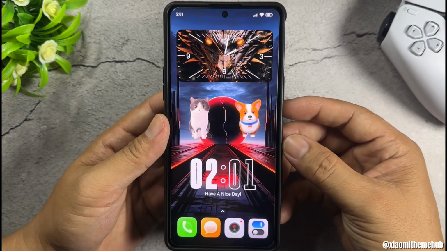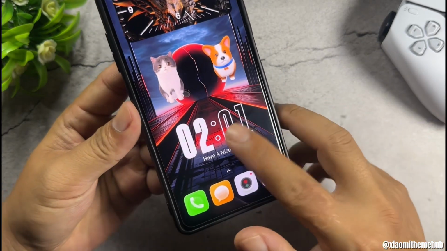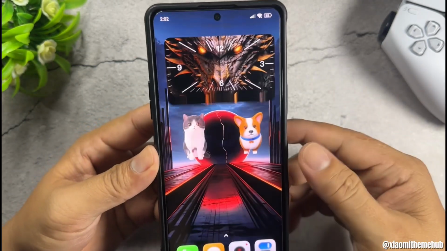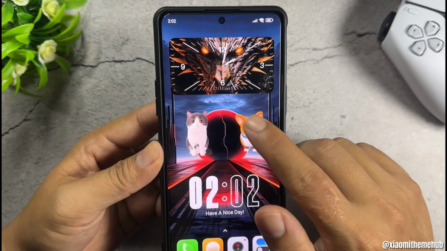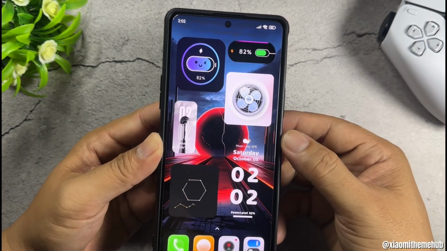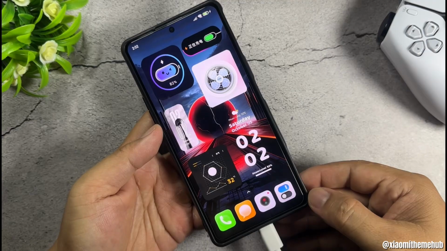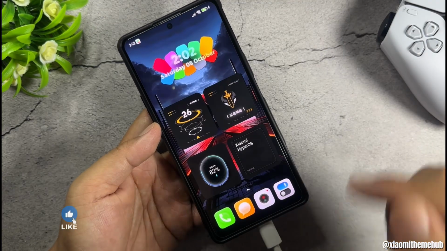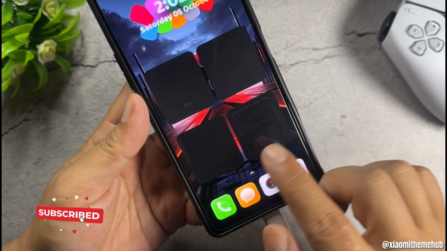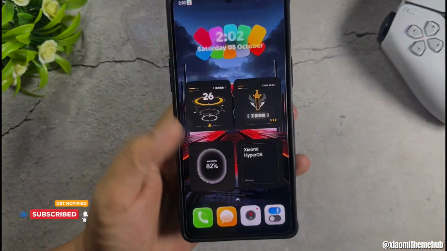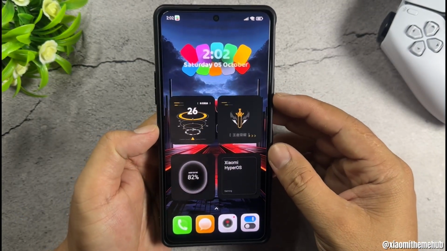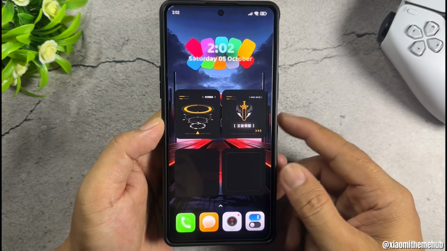Beautiful clock widgets. Also includes pet widgets and super folder. Battery widget with charging animation. Interesting animations when opening and closing super widgets.